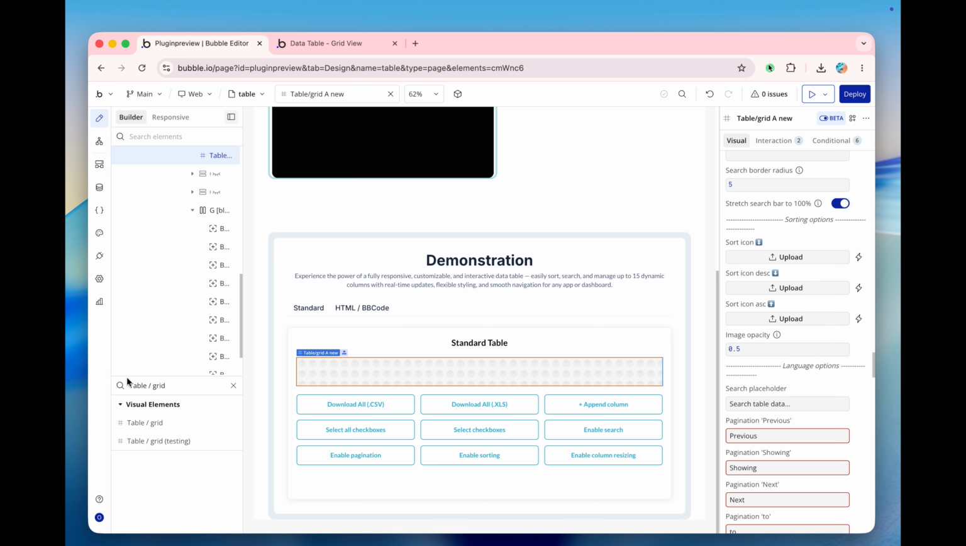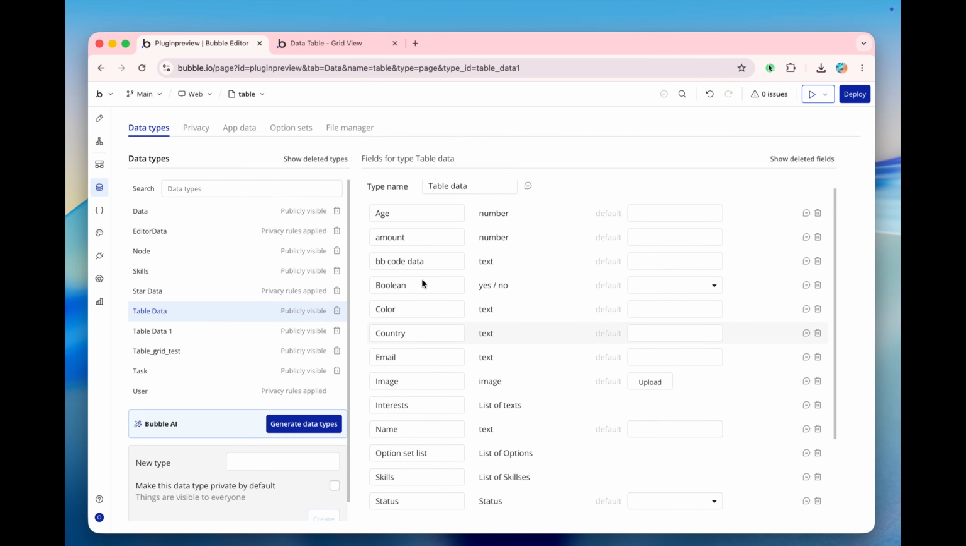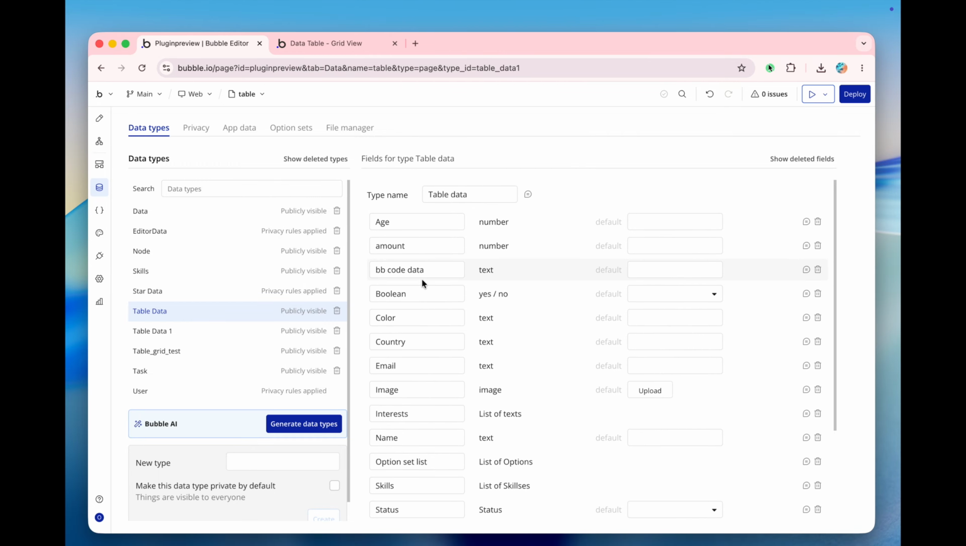Step 1. Prepare your database. Before setting up the table, let's prepare our database structure. Go to the Data tab. For this example, create a data type called table data. Inside this data type, create the following fields: name, type text; amount, type number; Boolean data, type yes or no; color, type text; country, type text; email, type text; image, type image; interests, type list of text; option set lists, type list of option set skills, type list of skills; status, type status, which can be an option set.